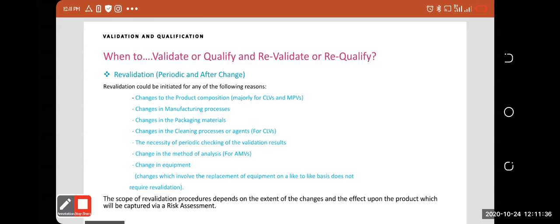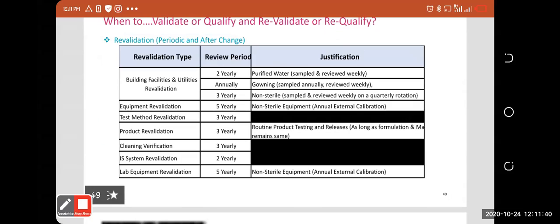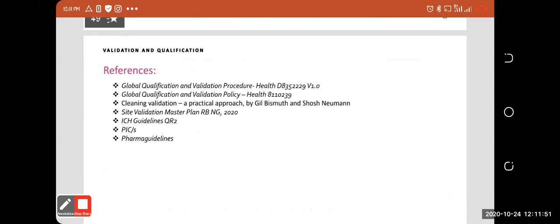And there are conditions for which you would also define that if nothing happens, these are the periods for which you would do your revalidation. So all this needs to come into your periodic revalidation. You need to define it in your validation master plan, and your protocol can also capture all that.